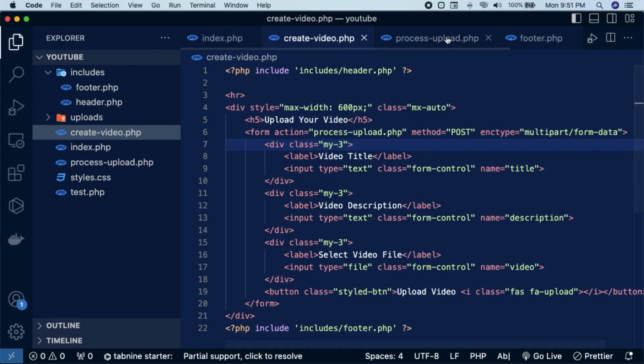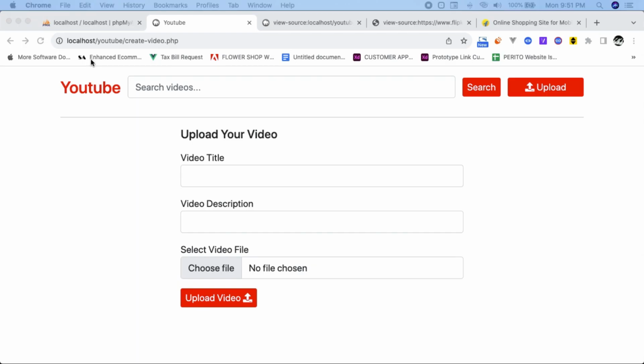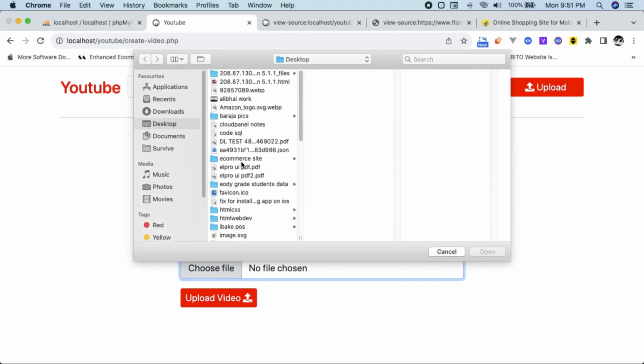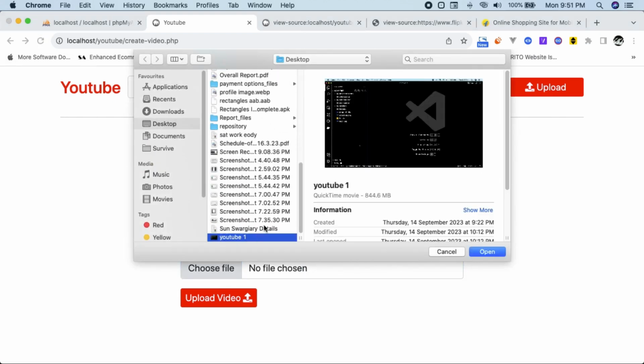Now control will come to this file. As soon as we submit this form, all the values will be submitted to this. Okay. So whatever we submit, let us check. Let us select a file. I don't have any video file here. Okay, I had a short video.